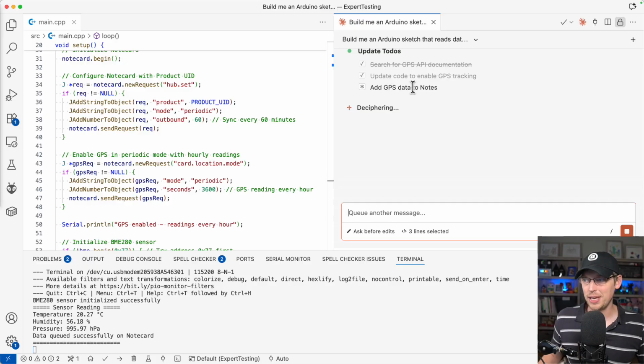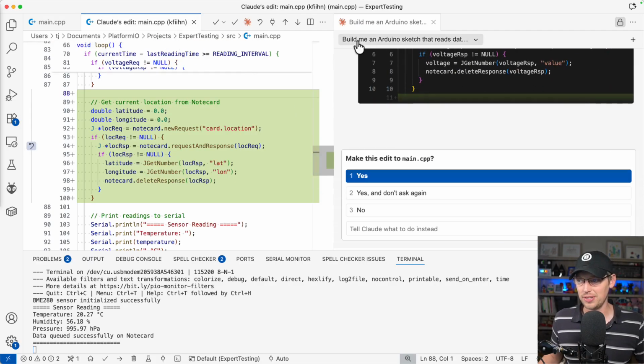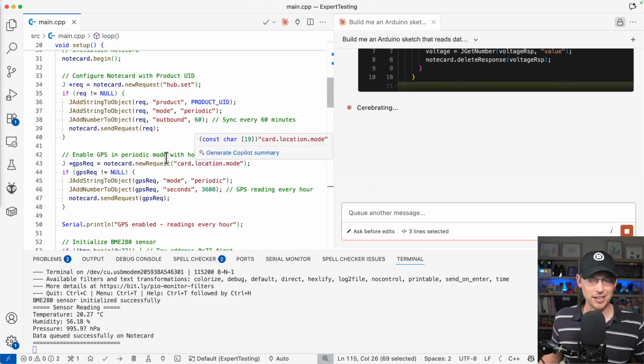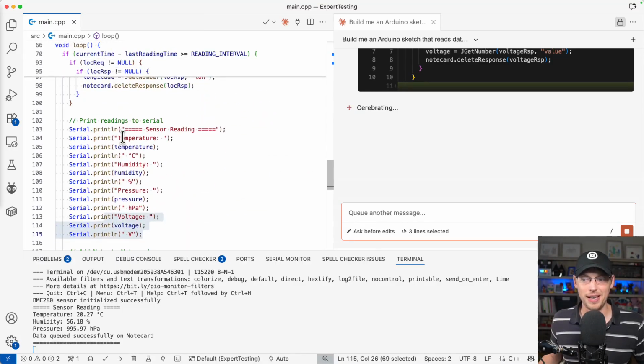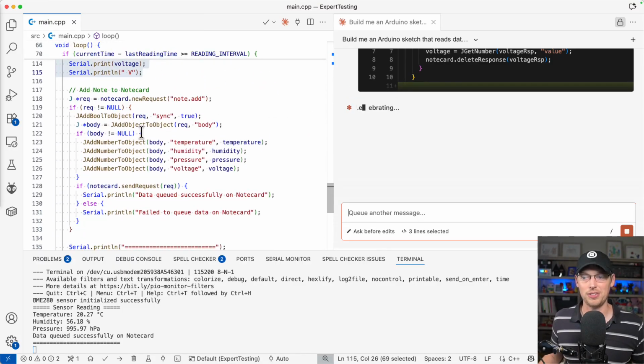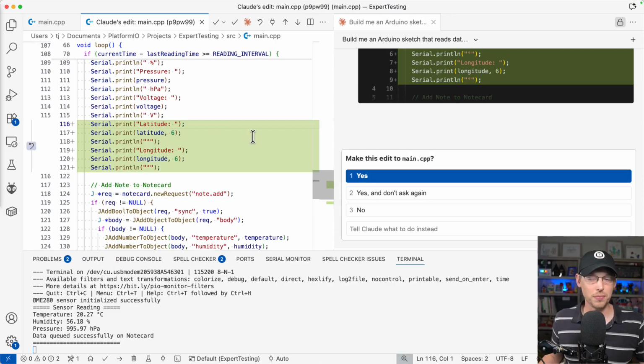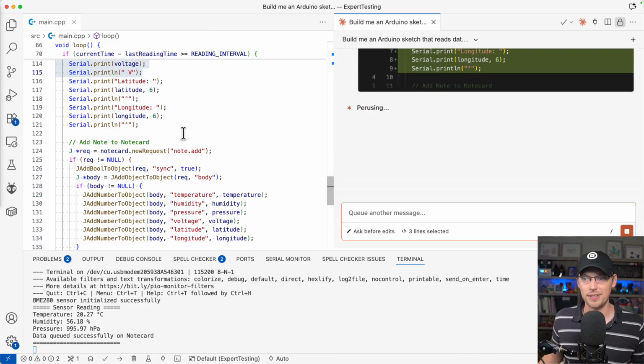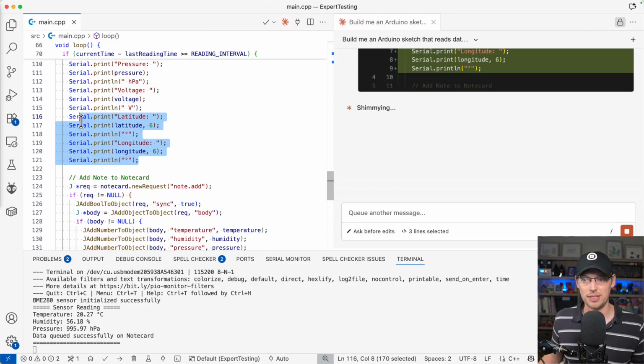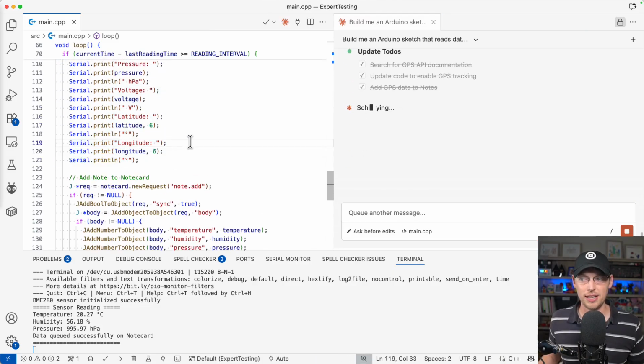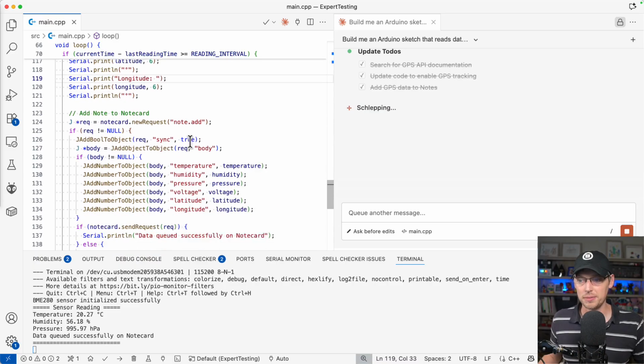It is adding GPS data to my notes, which is actually unnecessary because Notecard does that automatically. If you have a location, Notecard is going to include it along with your notes. The logging it's doing here is kind of nice though. It is kind of cool to see this as you're debugging, especially to see your latitude and longitude spit out.